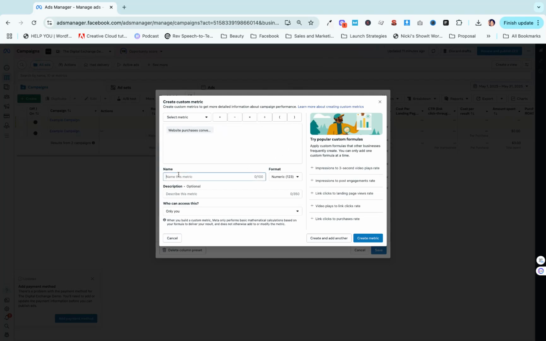Then you would call this metric purchase conversion value. And you want this set as a dollar value or a currency. And then you want to create that metric.